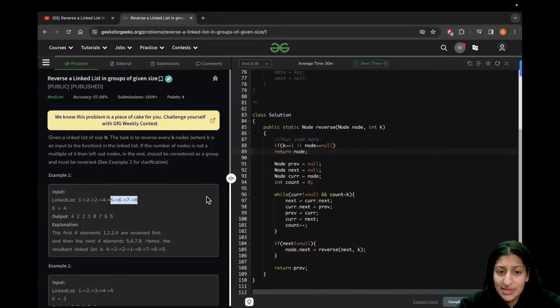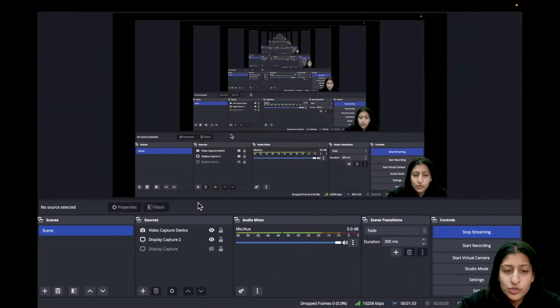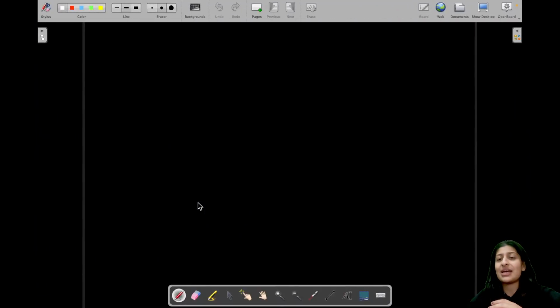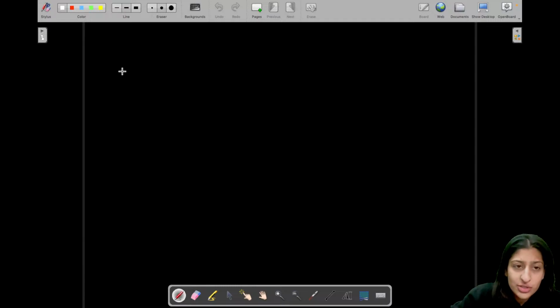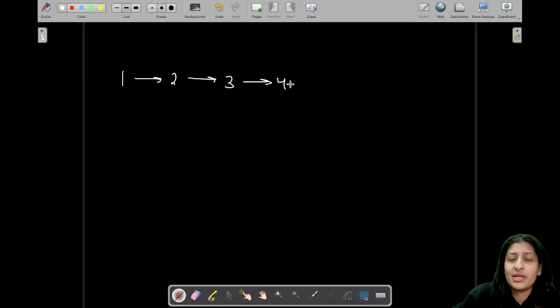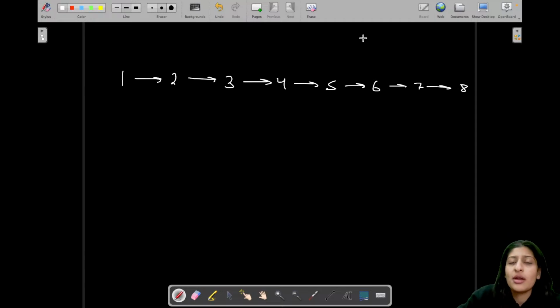So the code seems simple here, because the approach we have written in this code is a recursive approach. First of all, you need to understand the intuition, which is not difficult. The intuition is very simple: 1 connecting to 2 connecting to, for example, I'm just taking this example, let's say 5, 6, 7, 8. Got it? Now if I tell you your k is equal to 3, that means you will have to reverse groups of 3 nodes in the linked list.